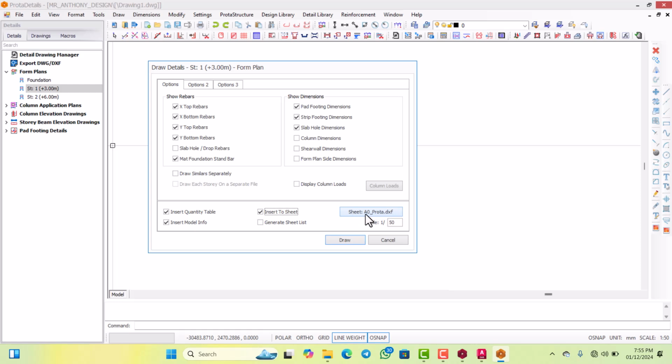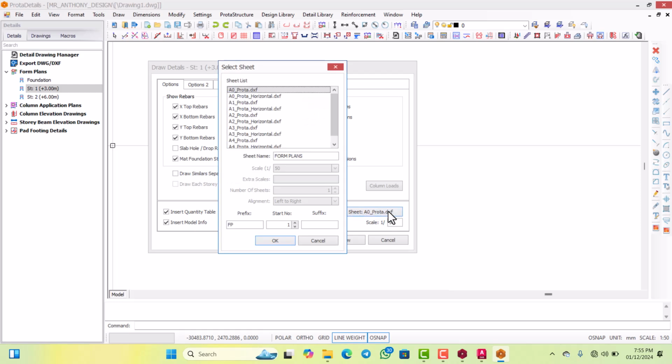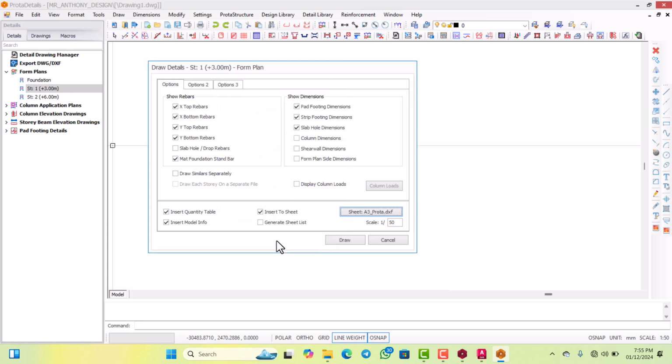Then under this sheet we have an A0 Prota DXL. So I want to edit this. I want A3. I want to use A3. I will click on this one, A3 DXL. Then I'll click on OK.